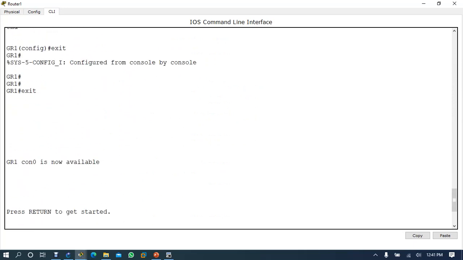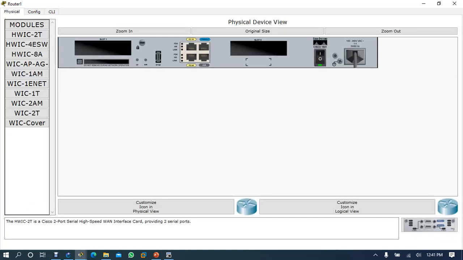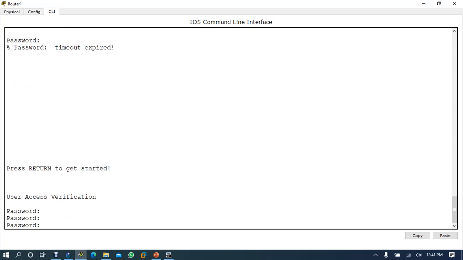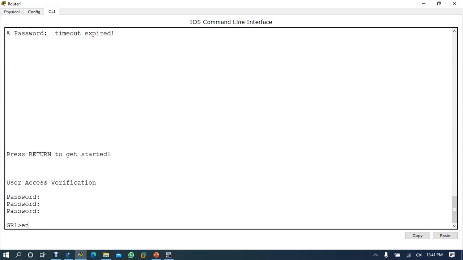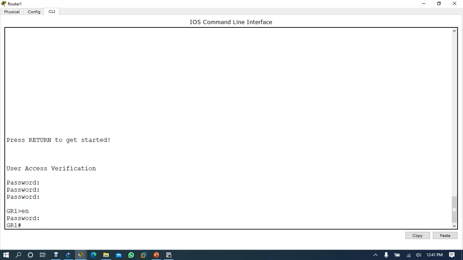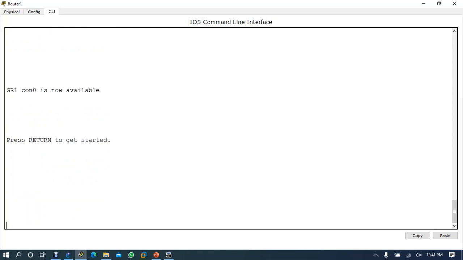Now what I want is to restart the router. When you restart it, you come into the user mode. So no problem. Let me restart the router. Let me save it first. You already got in. CCNA, enable, CCNP. And then write, save it. And then let me restart.